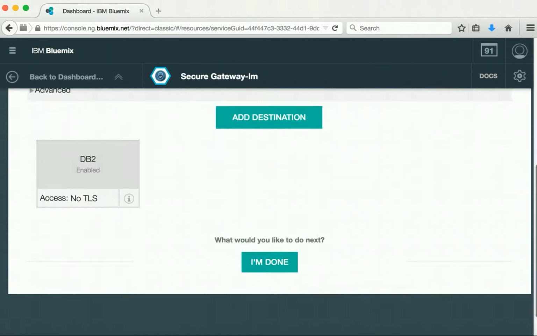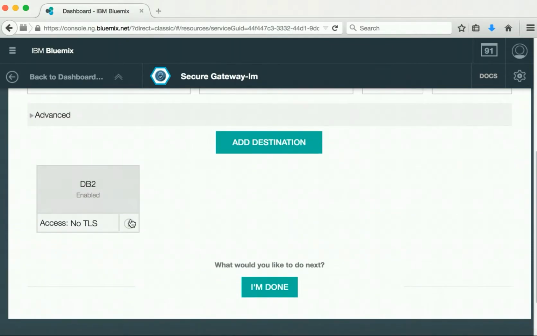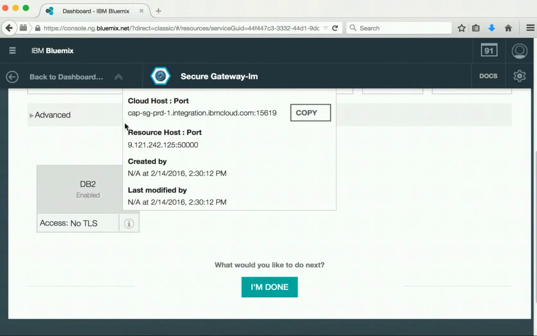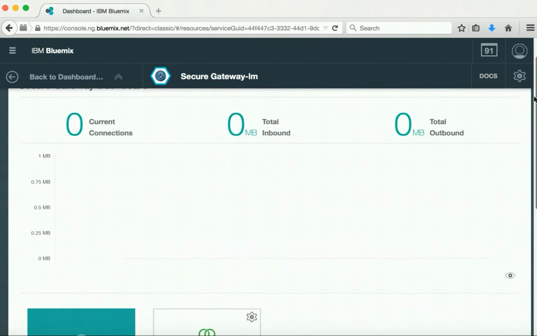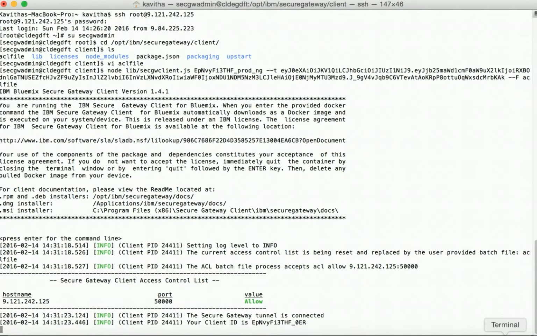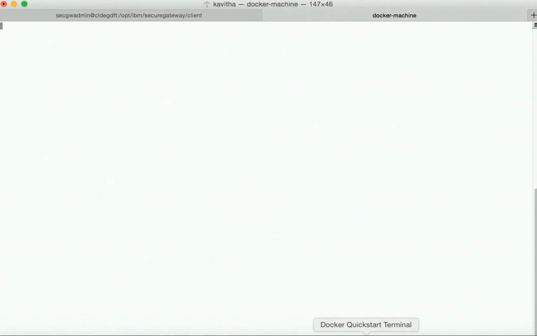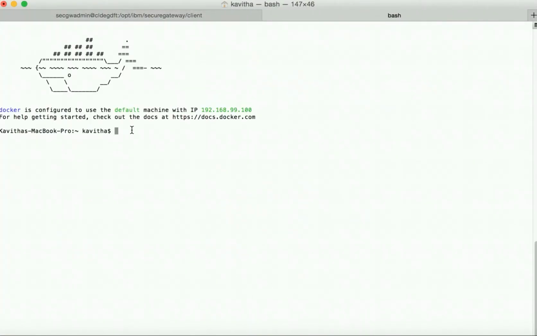So the destination has been successfully added. So click this information. So here you will have the cloud host port number which corresponds to the port number of the machine. So let's copy this information, and then click done. So we could say that DB2 gateway is enabled. Again go back to the terminal. So we'll open another window, Quick Start terminal. And here let's go to the place where we have a server.xml.